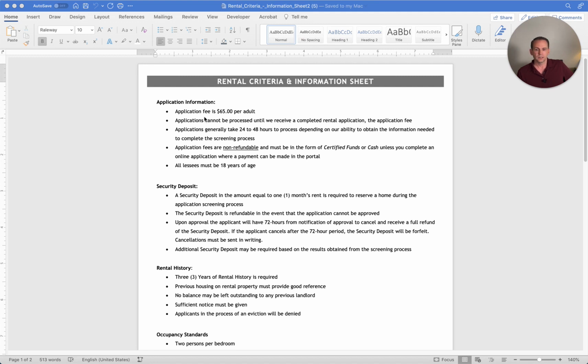So just being very clear here, because we do have people that are 16 and 17 who may have left the home and are out on their own or working on their emancipation or whatever else, and we can't lease to them because we can't enforce that contract legally. So that's the application information section.